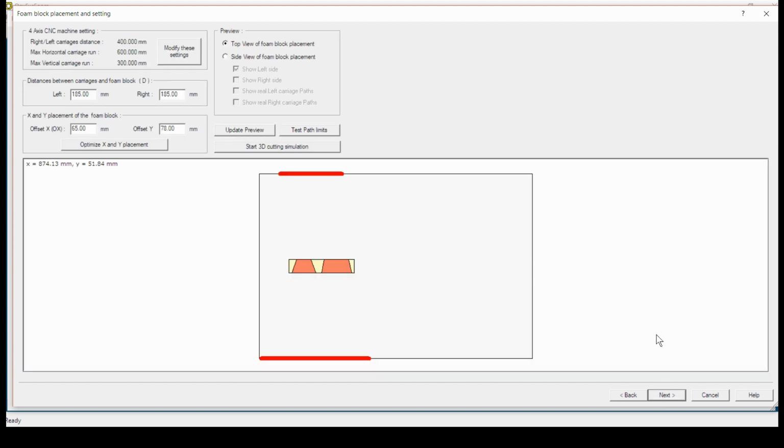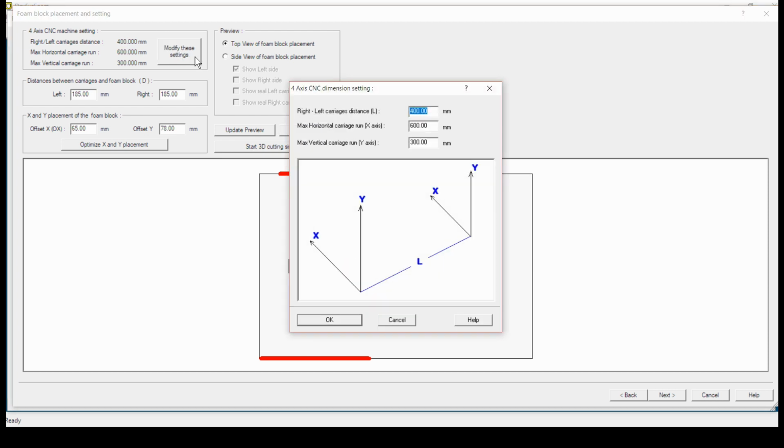Now in this section, we're looking at a top-down view of our CNC machine, and the red lines here are the distance the wire's going to take looking down from the top. What will happen here if we do test pass limits? Well, that one's okay, but normally my machine, when I'm doing wings, is set up at 810.